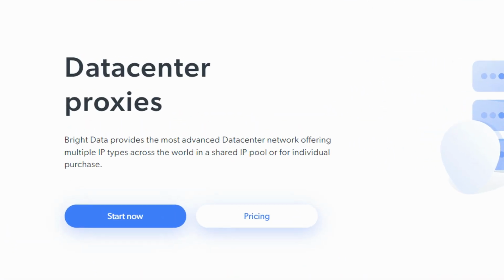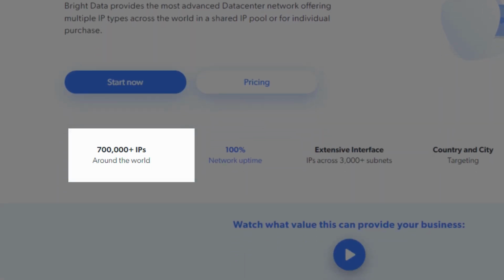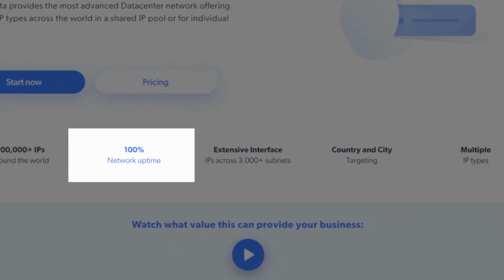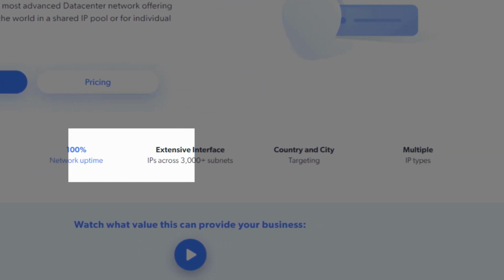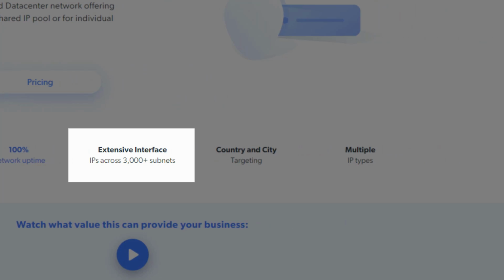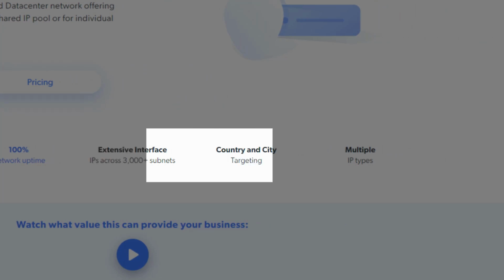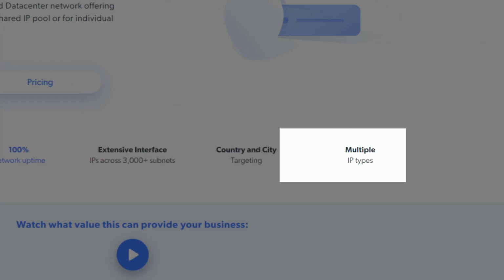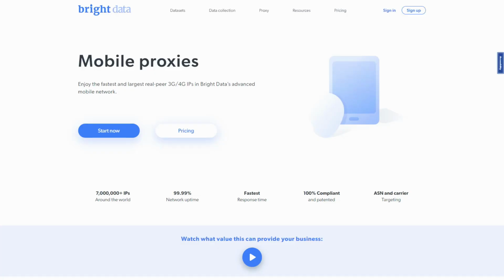Next is data center proxies, which offer multiple IP types across the world in a shared IP pool for individual purchase. There is a network of 700,000 IPs around the world. You get 100% network uptime. There is an extensive interface with IPs across 3,000 subnets, with city and country targeting along with multiple IP types.